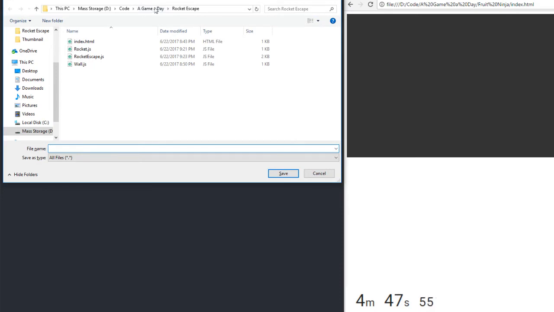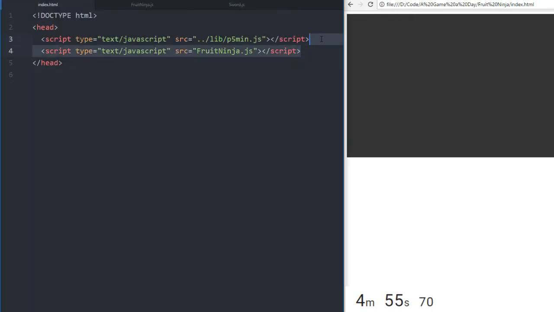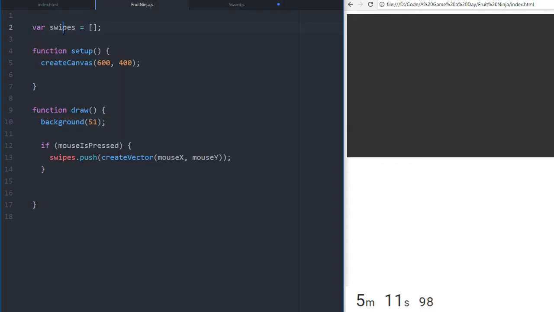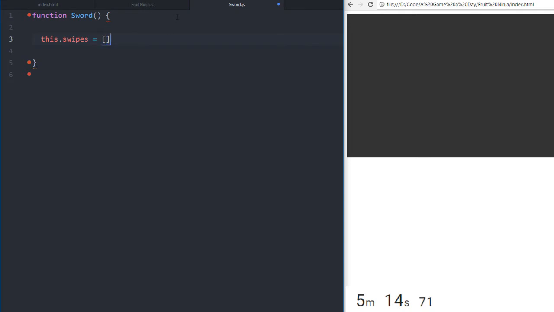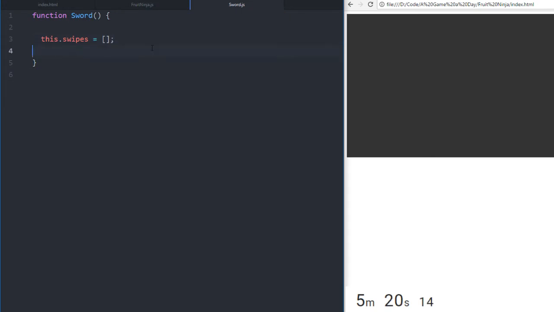Neat. And we've got to put this in fruitninja, sword.js, and we also have to put it in here, sword.js. So within Sword, var, or this.swipes equals an array. So I'm just going to do this, there we go. And then this dot, yeah, we'll just do this for now.